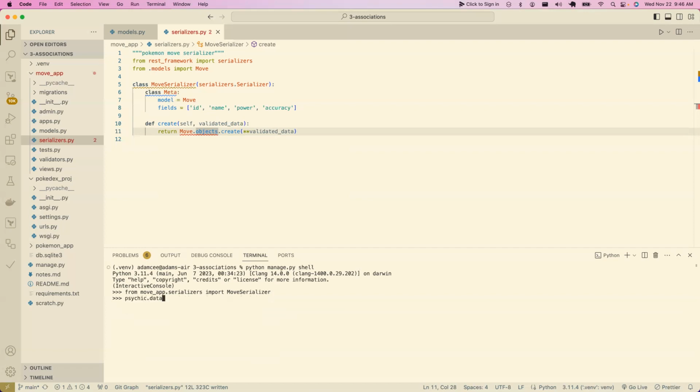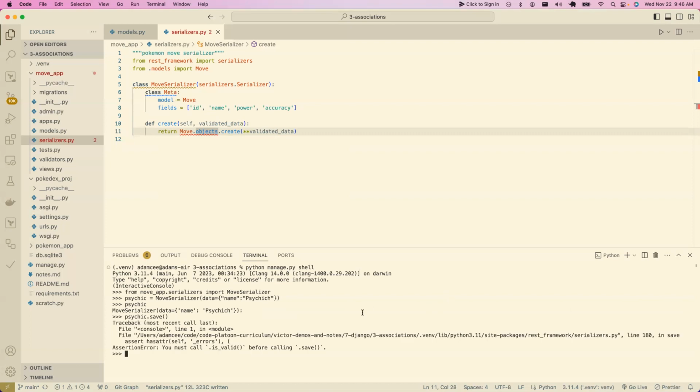So let's see how we do here now that we've added this and we've got our psychic move. And I must call is_valid before save. That's interesting. Now let's try it. And it works. So this is kind of interesting. It's nice that the Django REST serializer enforces this for us.